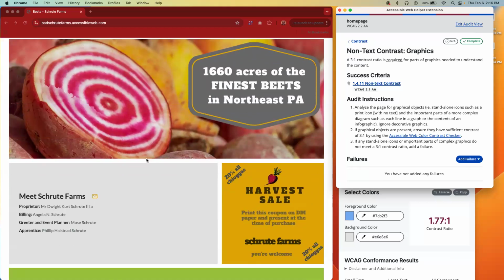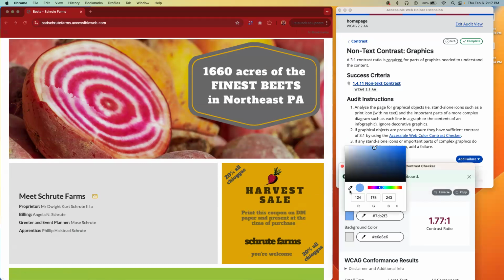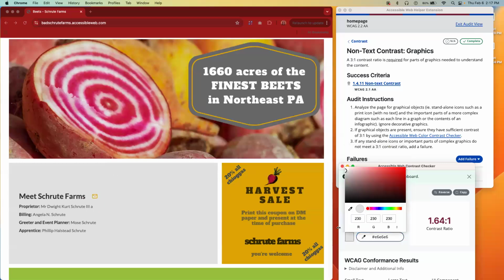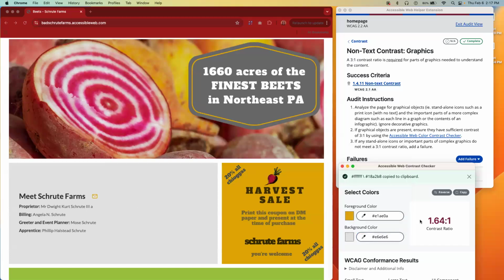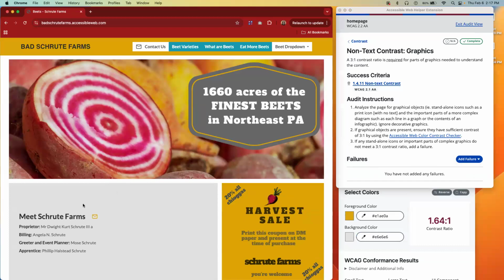These standalone icons must meet a 3-to-1 contrast ratio. So something like this would be considered part of that because it has no sort of text associated with it that says email or anything. So we can check that to see if it's contrast conforming. And it looks like it's not. So then you would add a failure to make sure that it's addressed by the development team or by yourself and make sure it's conforming in that way.